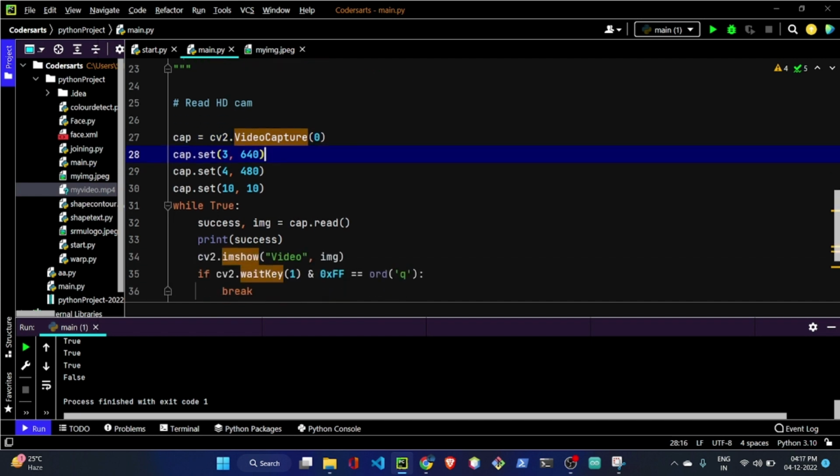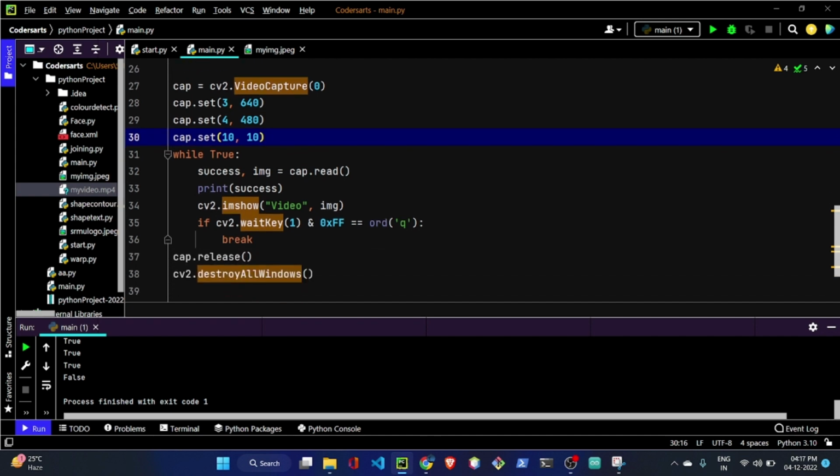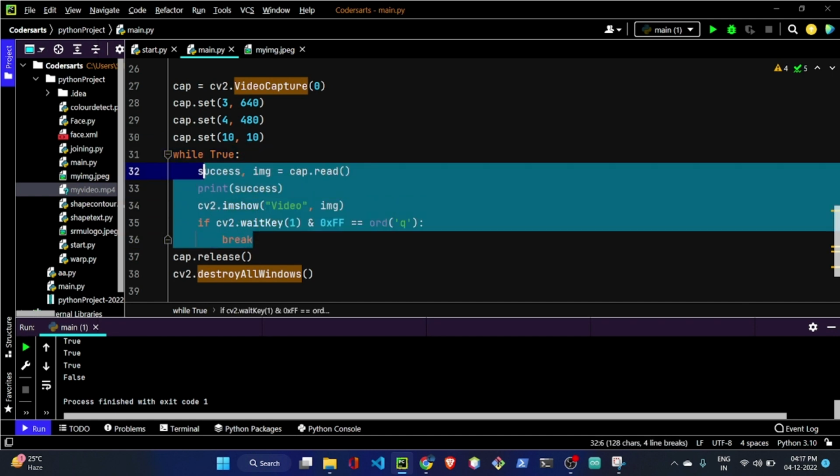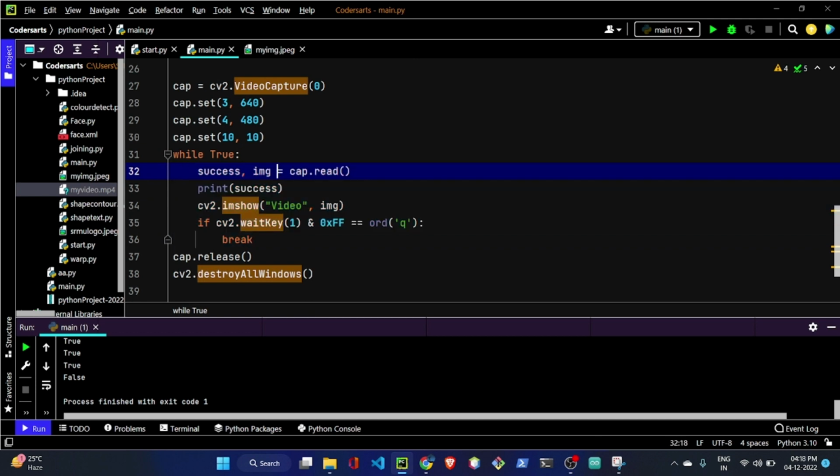Okay. Now, what is this cap.set? This cap.set is setting the features. These features we'll be talking about in the coming videos. You will see what these features are and why they are important. But over here, I'm using the same function that I used before to read all the images that the virtual camera or the digital camera is capturing, and display them one after the other using imshow.